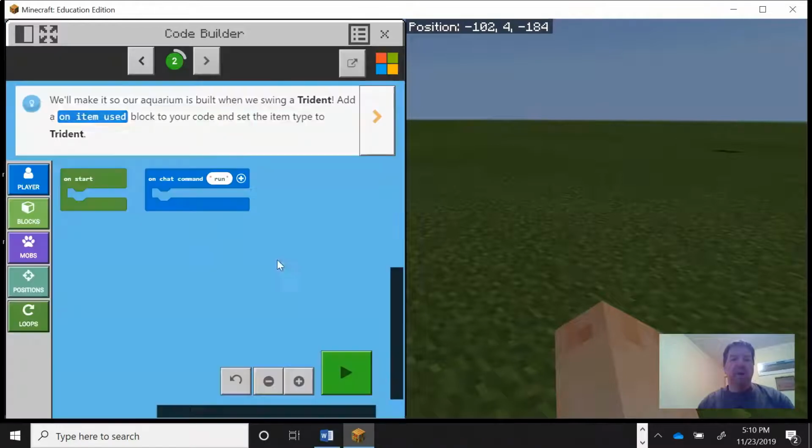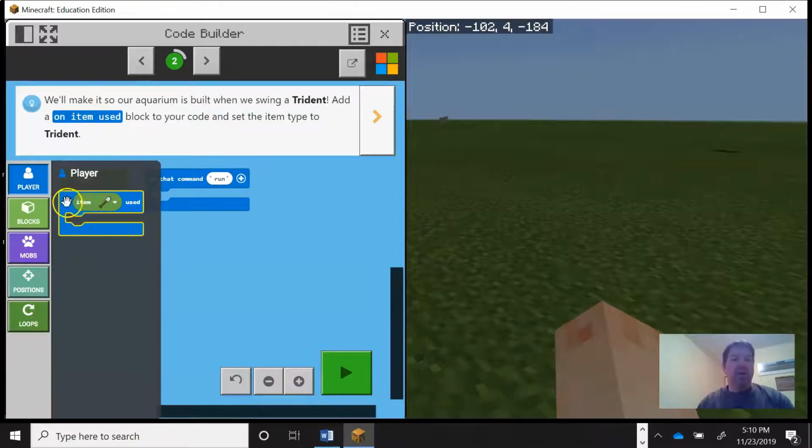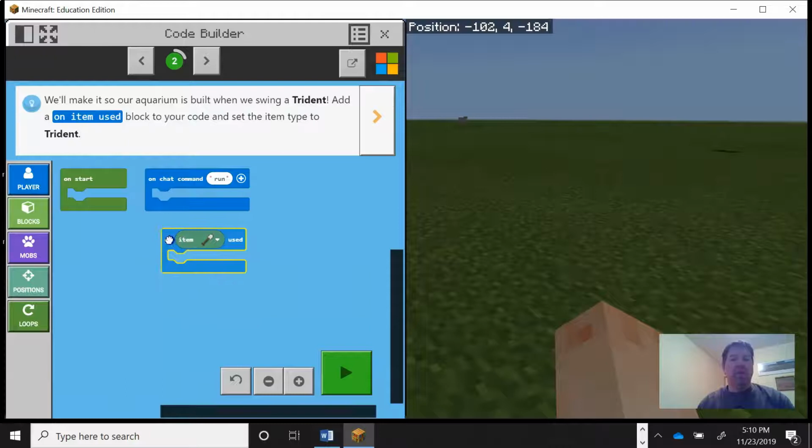We'll click on OK, and we're going to check this one out. To make our aquarium, we're going to use a trident. Excellent little Aquaman action there, or King Neptune. Add on item used. Now, good. We've used onStart, and we've used mostly on chat command. But this one is different. You can see the blue, so I'm going to look in the player. And this is a new piece of code for us.